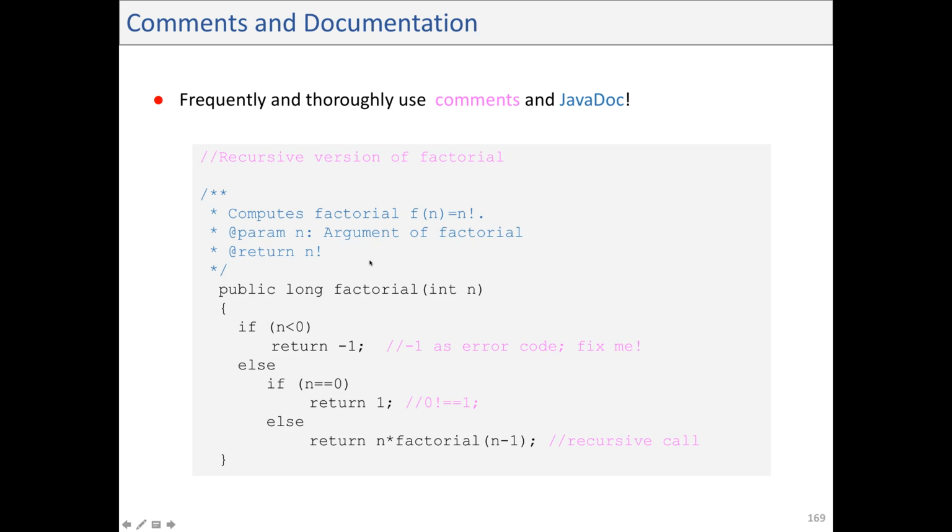This is very convenient for people that just want to use your code instead of wanting to know how it's actually done, right? We will later get an example of this. Here, this factorial method has a string that says what the method does. It computes the factorial, f of n is n factorial. And with that @param, you are able to describe what the respective parameters of the method actually do, and what the return value means, right? This is something that is very nice.